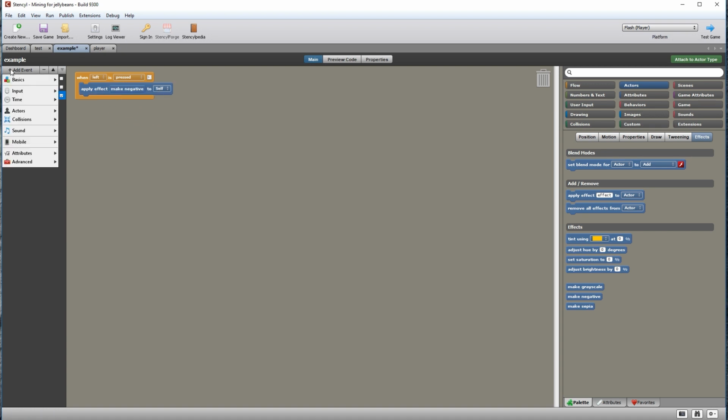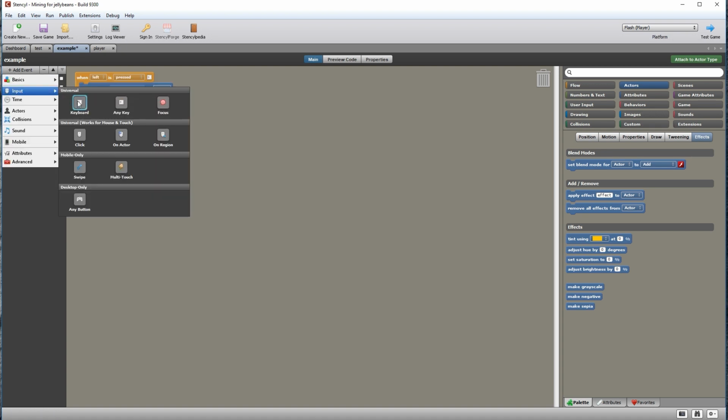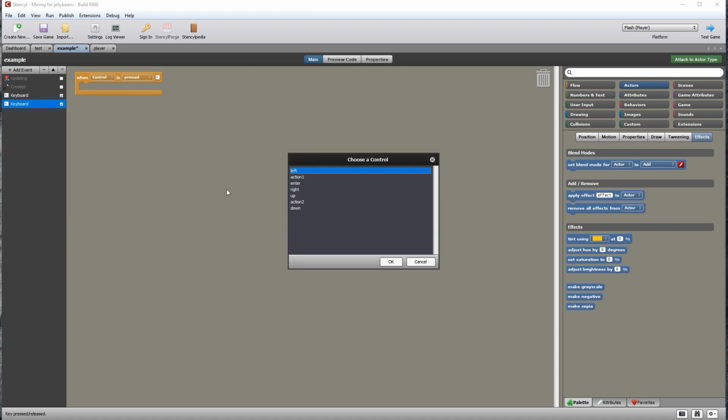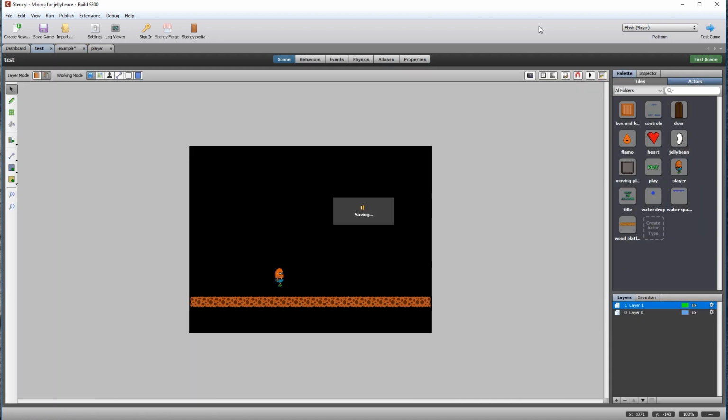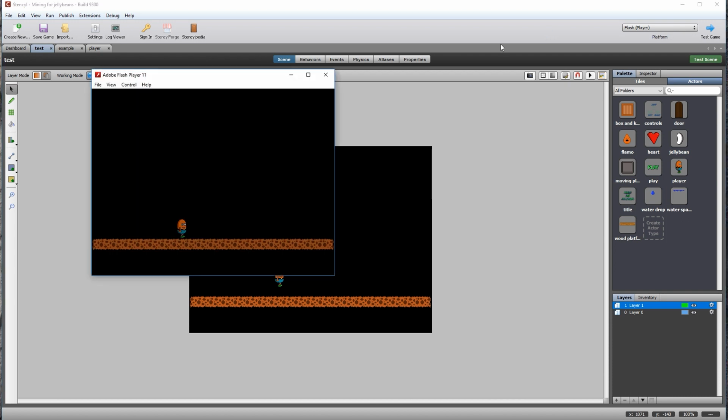Now add another keyboard event. This time set it to when the right is pressed. And choose remove all effects. So test the scene and you should now see that the character's colour becomes inverted when you walk left and it resets when you walk right. Notice the commands only run when you press the correct keys.